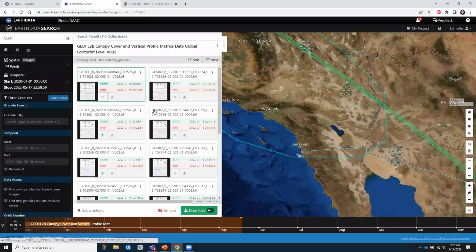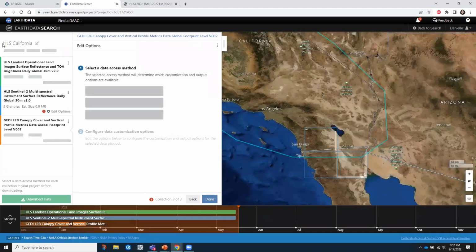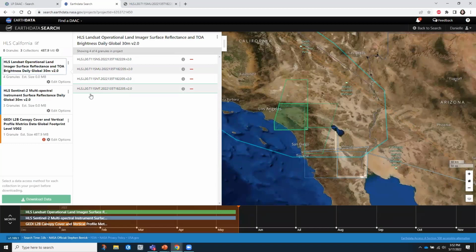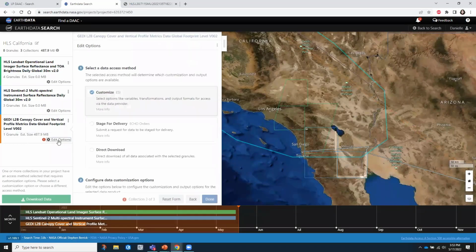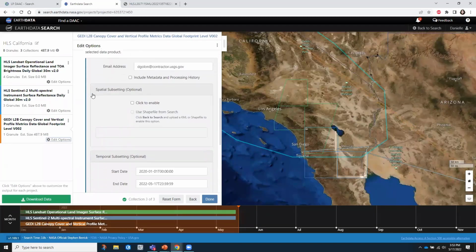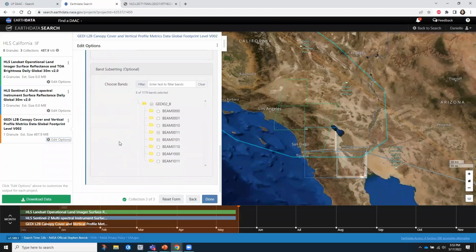So now once I've had my granules selected, I'll click on download, and that's going to take me to my HLS project. So here I can see the products and data sets that I've selected. If I click on those, it'll show me the granules I've selected. I also have information on my file size, how many collections I'm using, how many granules I'm downloading. Now Jedi offers that customization feature, so I'll click on edit options. And then I'll select customize. And then below that, I have ways to spatially subset, temporally subset, and band subset.